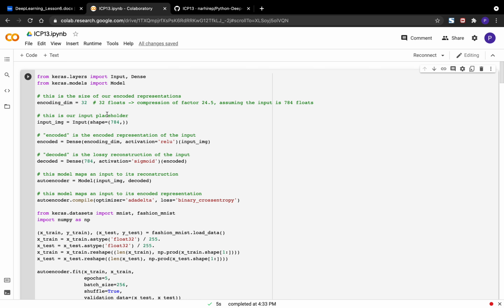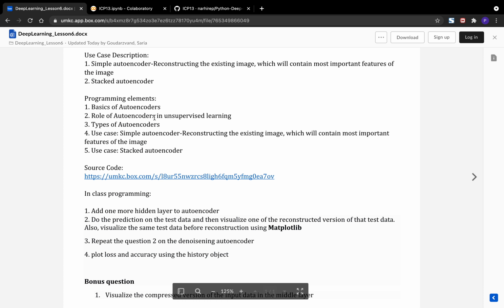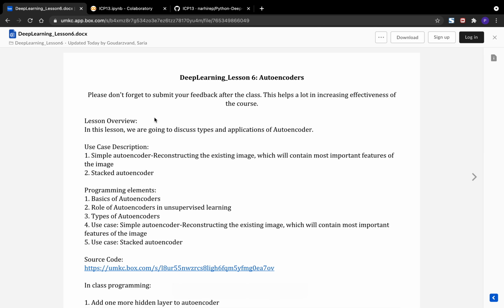So this is deep learning lesson 6, which is ICP 13. In this ICP we are going to learn about autoencoders and their applications.